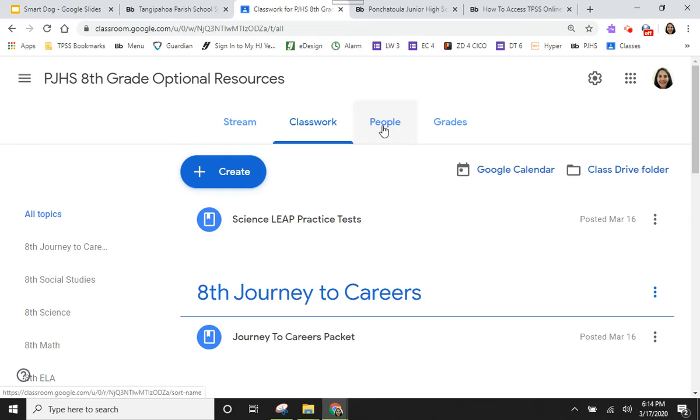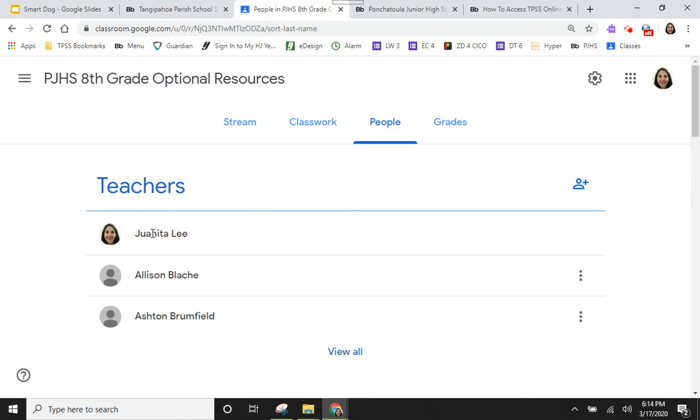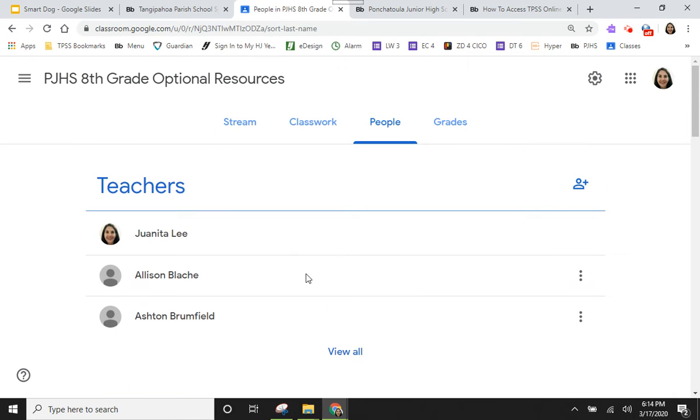They can also click on the People tab, and that will give them a link to the teacher. They can easily click right here, and it'll send them to an email for that teacher. And it'll also list the students in that class. So they also have access to email each other. I've turned off chat in here. It is possible that they have comments available for other teachers, but I've turned off commenting in my classroom.